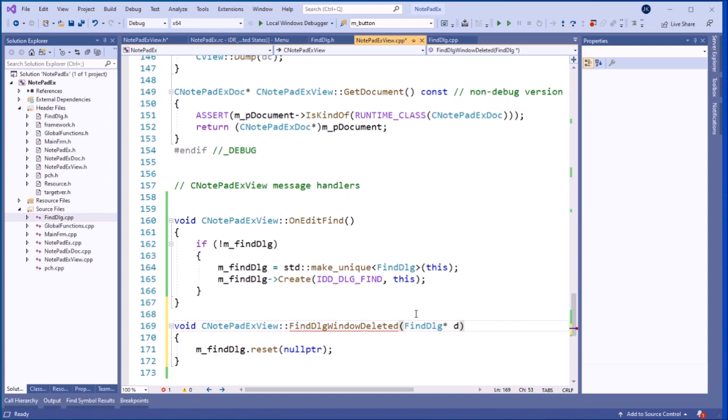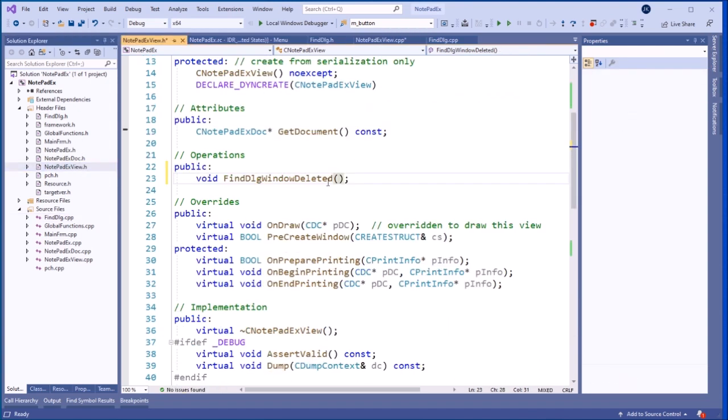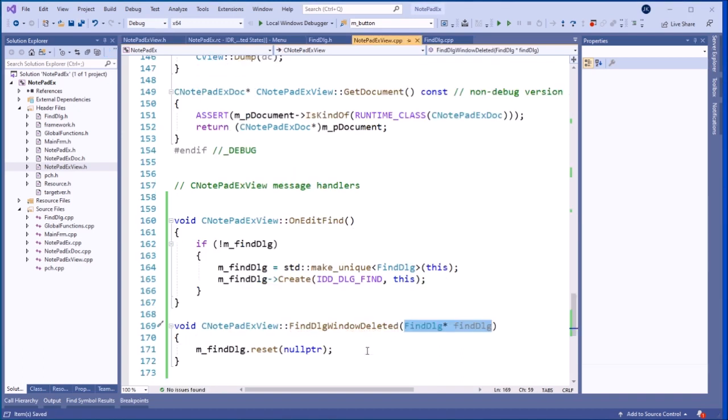Find DLG, and I need to also put it here. Okay, so now how can we check that the caller of this function is this one, because it needs to be the one which was created here? This caller needs to be the same object.